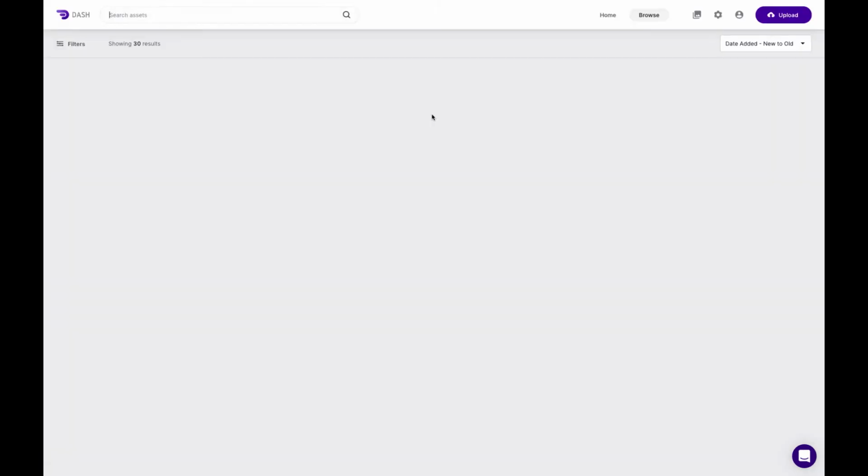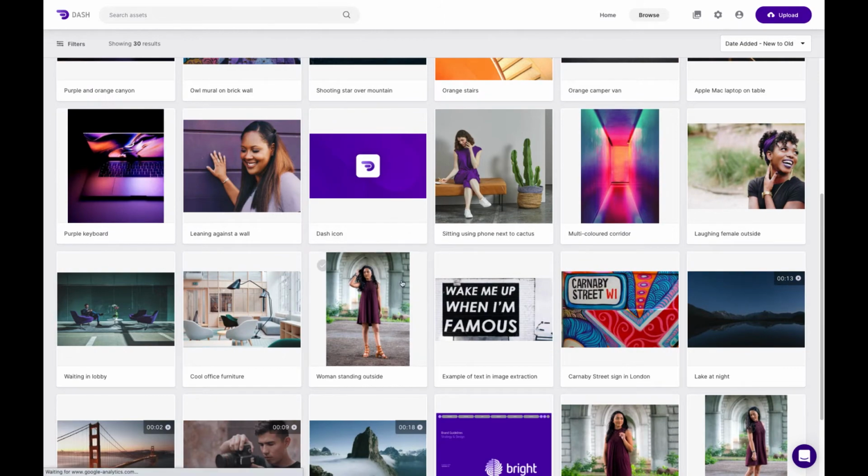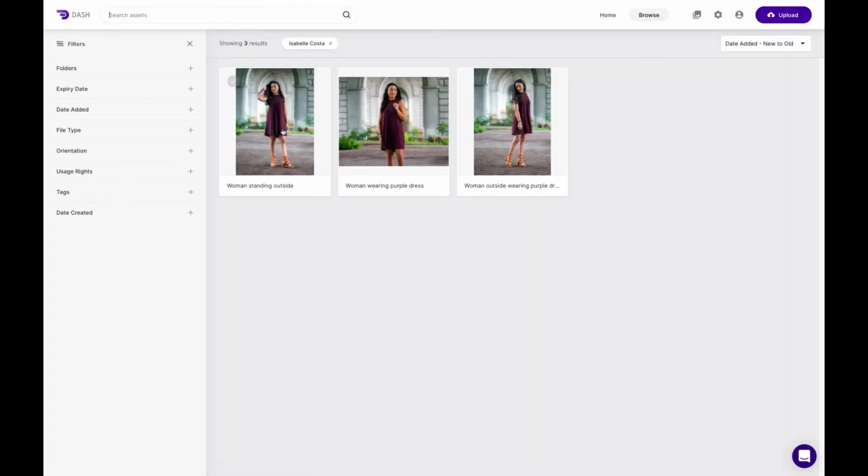Okay, let's go back and have a quick look at something else that Dash has got. Facial recognition can be a very useful feature if you've got lots of pictures of people. You see this person here, I've previously tagged as Isabel Costa, so you only need to do that once. If you tag a person in one image, then if it finds the person in any other image within your account, it will tag them. And then that allows us to just click and see all the pictures of that person.